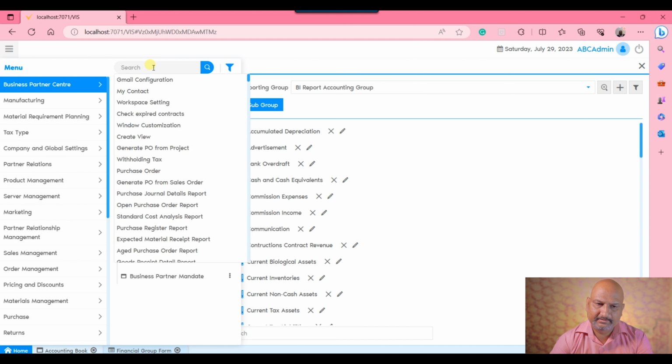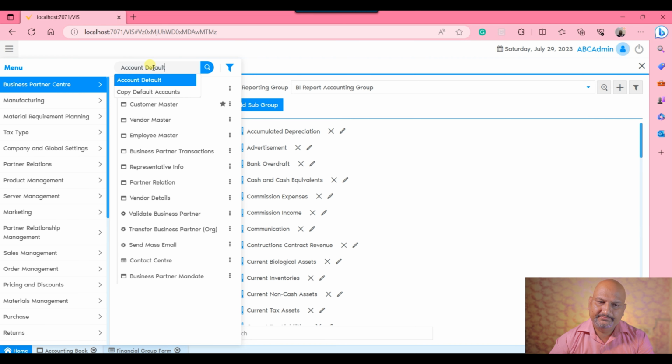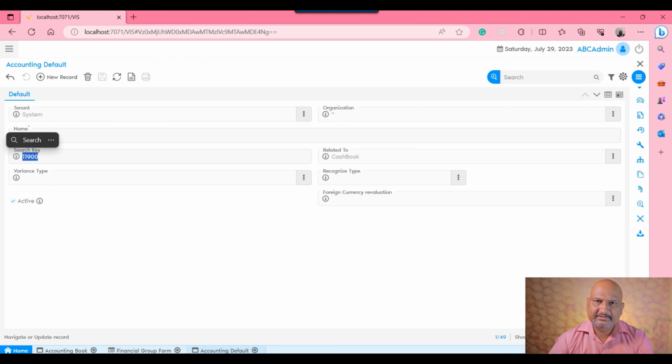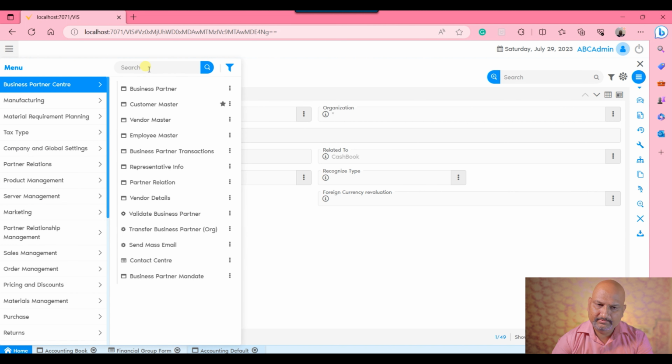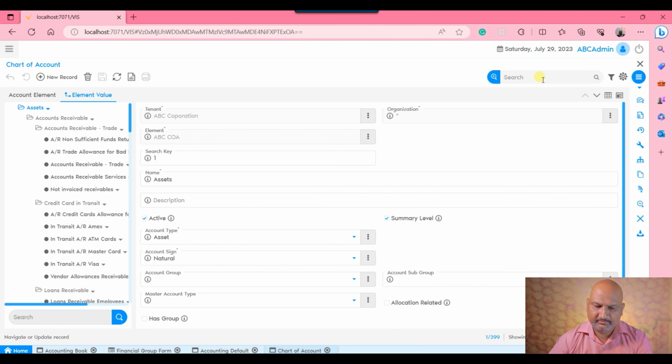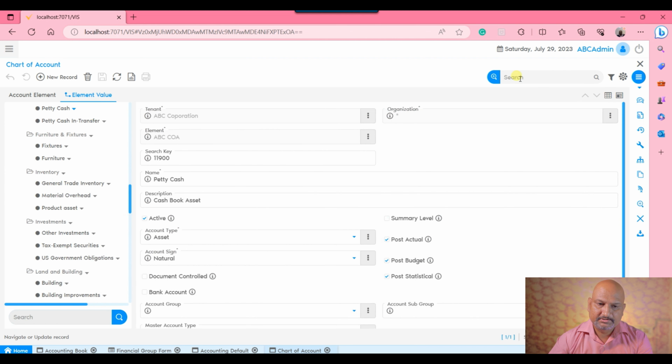So let's open my account default window, and here you will be able to see the search key. Whichever chart of account ledger code you want to link with the default code, you just have to link. Since my chart of account code is the same, if I copy this and go to the chart of account window, I can see it. If I look at what this code represents, you will see it represents petty cash.